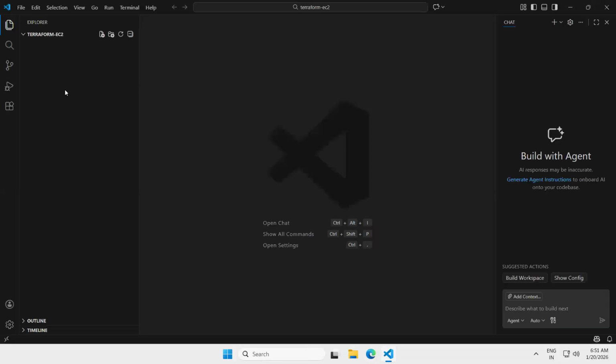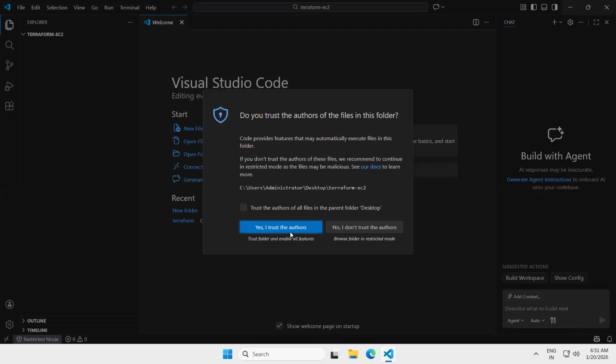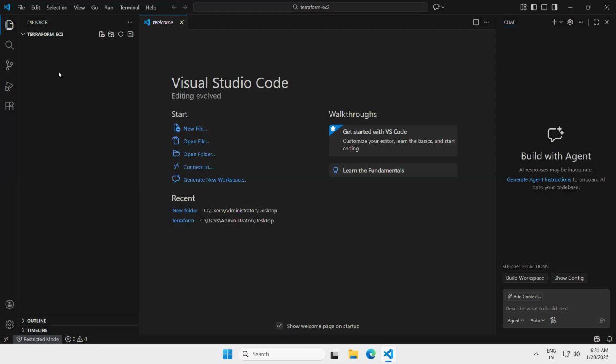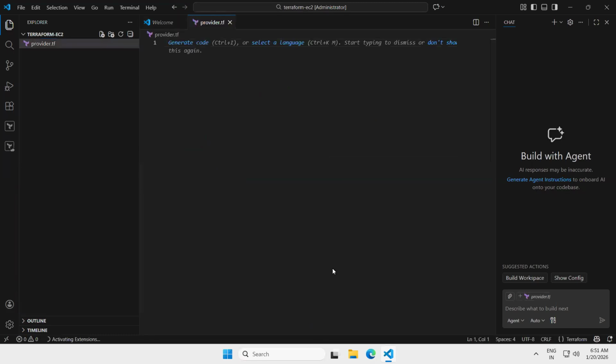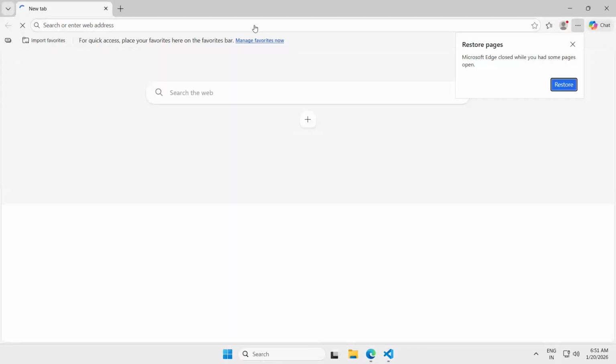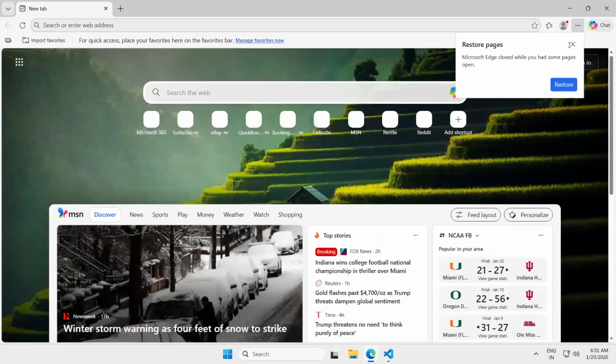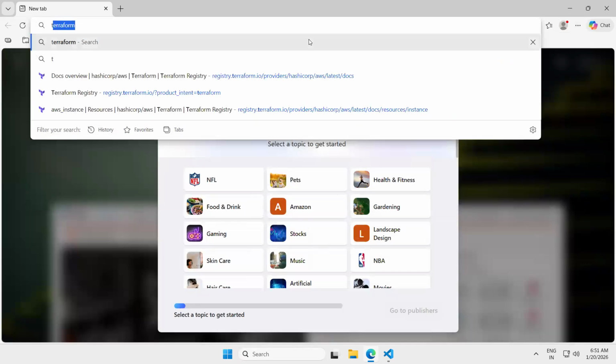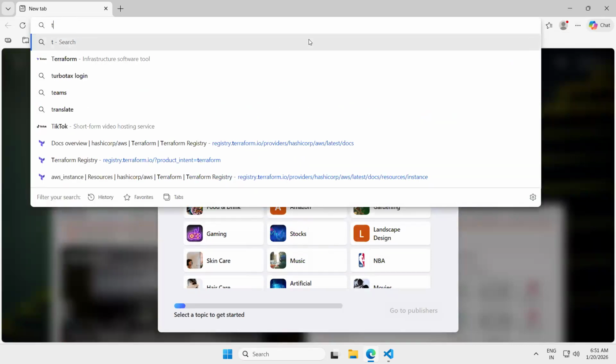Now, what are we going to do? We are going to create the providers.tf file. Let me type it, provider.tf. Let me also open the official documentation from here. Just type Terraform.